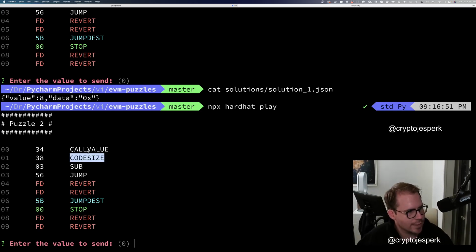So it's going to be code size minus call value. It's going to be some value. Jump will take whatever that difference is, a minus b. This is a, this is b. It'll take a minus b and jump there. So we got to make sure that a minus b is 6 because we see that that is a jump destination, and then it'll stop.